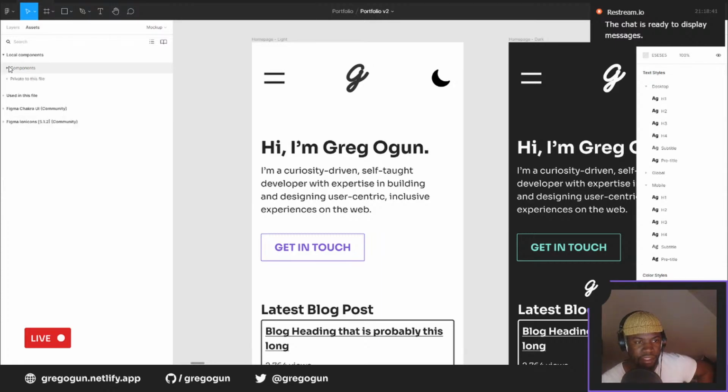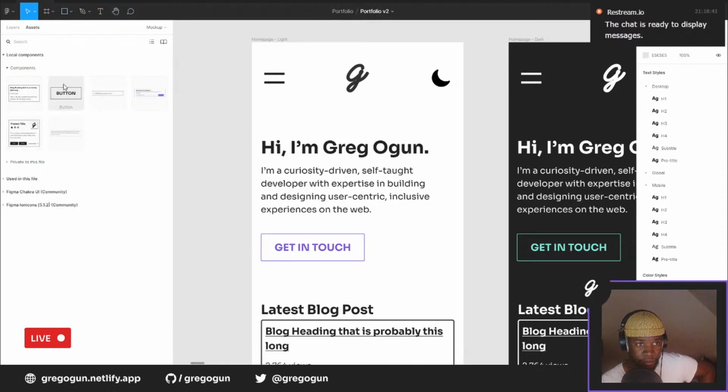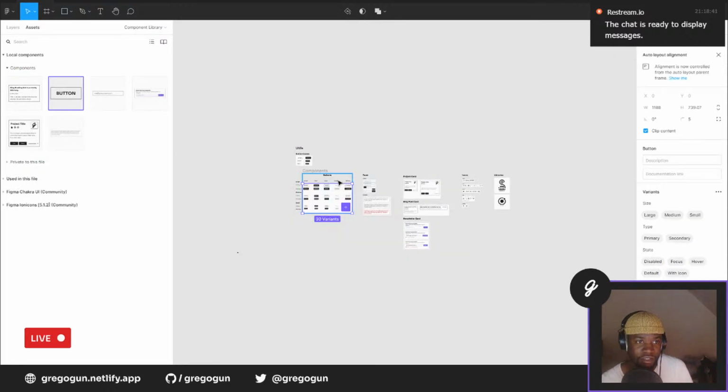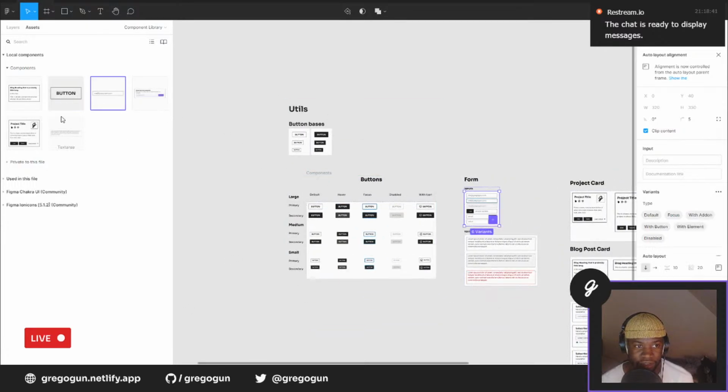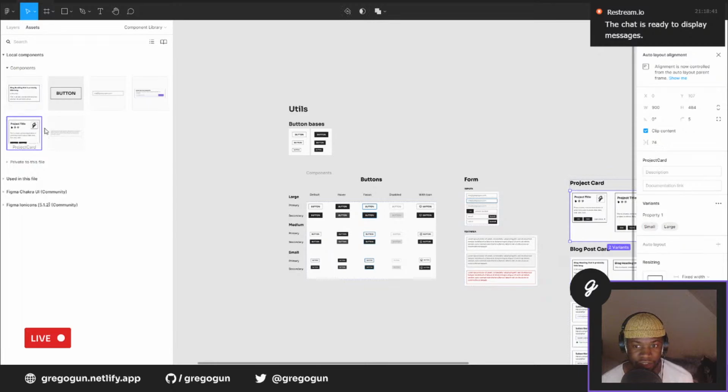Essentially, I think that's a default thing. You'll have components, and then you'll have things that are private to the file. So here are all of our components, and you can just click on one. Oh, that takes you to the component. That's really cool, isn't it? Wow, that's really, really cool, actually. So it takes you to the component.